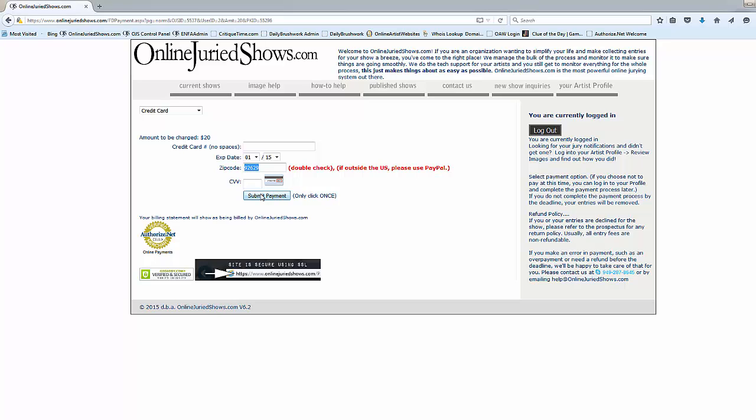And only click once. A little thing will spin around. And then it will send you to a receipt page. That receipt page is your verification that you entered, you paid, any last instructions that the organization wants you to know. It'll have your images and all the information you entered about it. If for any reason none of that is correct, you can always log back into your artist profile to update the pictures. We'll go to that video next.